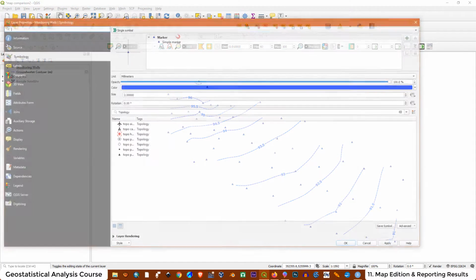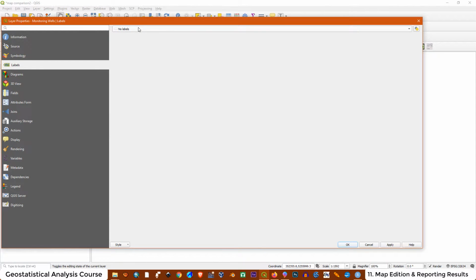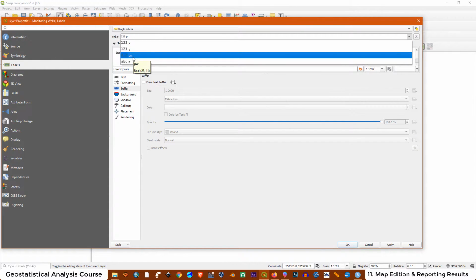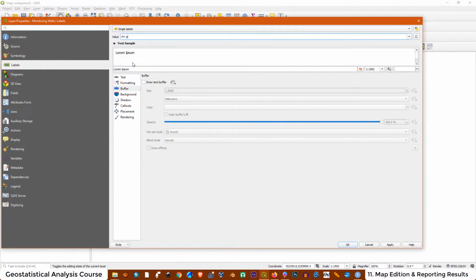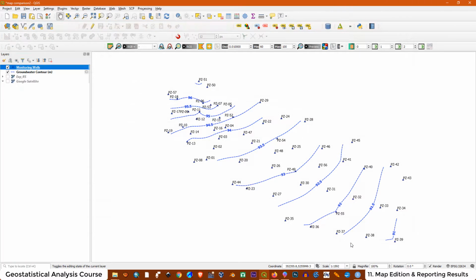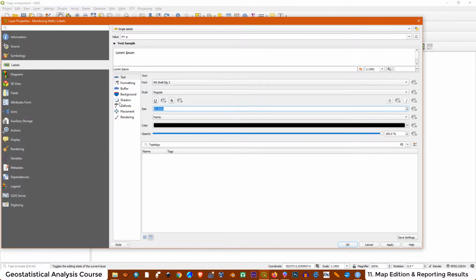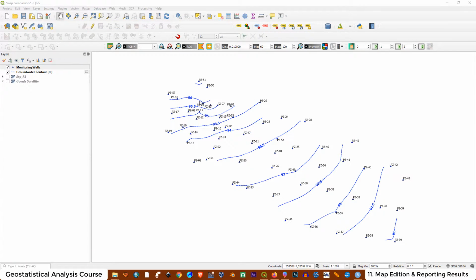And also let's add the number of the piezometers with the labels. Here in this case, piezometers, apply, and let's make the numbers smaller. 8, for example. At the moment I'm going to leave these labels like that, but maybe at the print composition we are going to make some change just to have a better way to show the data.